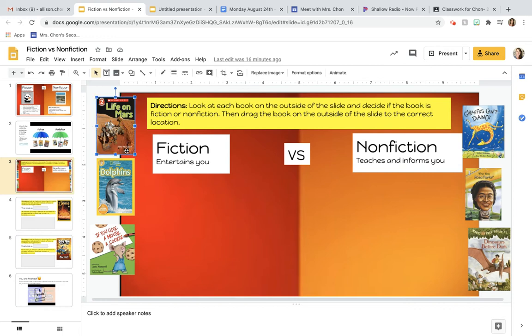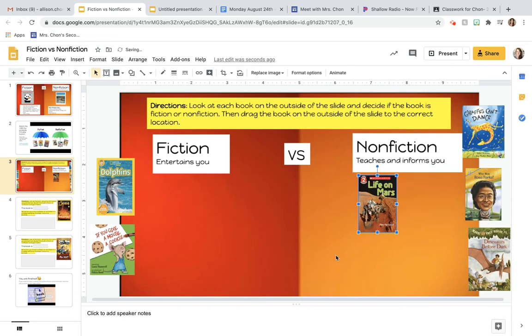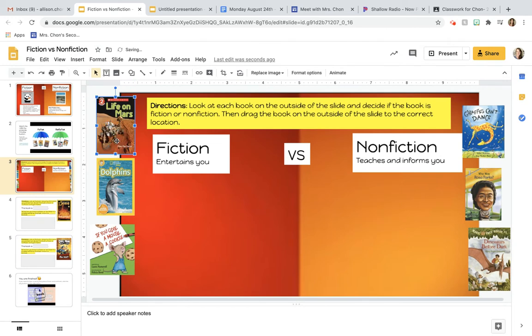Once the little box is lit up, that means you can drag it. Your mouse has to be over the book so you see the 4 arrows, and then you can drag it to fiction, or you can drag it to nonfiction. You decide. I'm going to put it back over here. So you have to drag all of the books. So when you're all done, you should have 6 books on your slide.